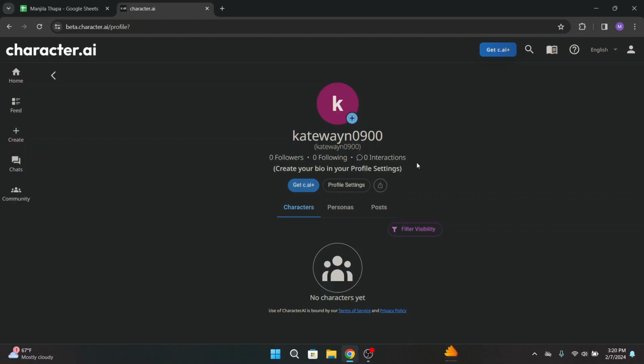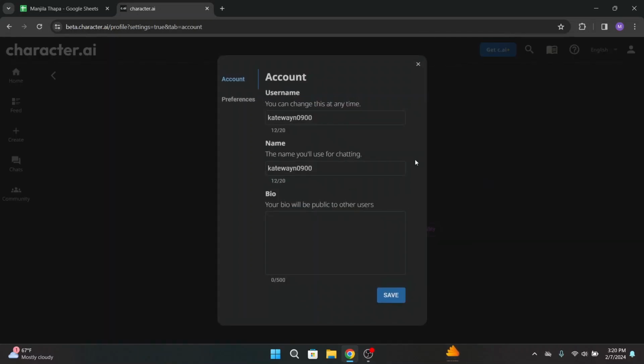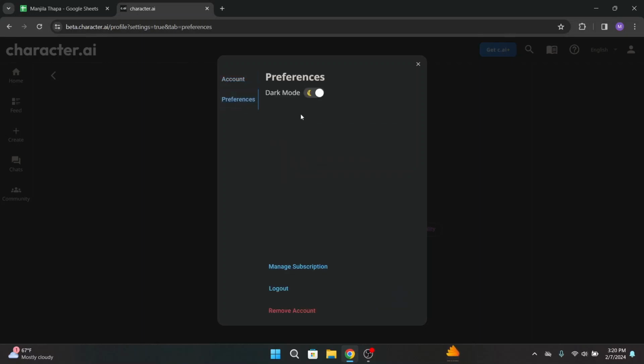Now, under your profile name, there you will get a profile settings button. So click over there. Then you will land on your information page. Again at this dialog box, at the left hand side under account, you will get preferences. Click on preferences. And as you can see, at the bottom of this dialog box under manage subscription, there is a logout option. Click on that.